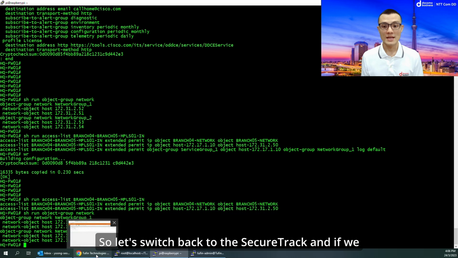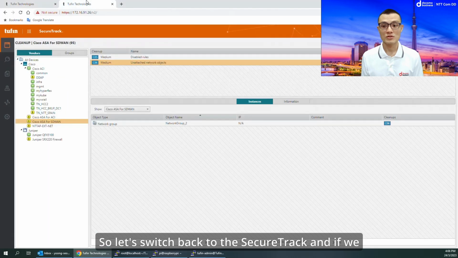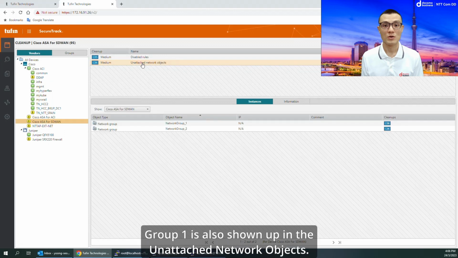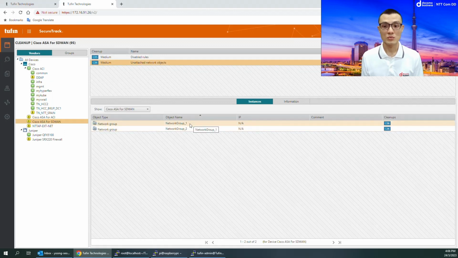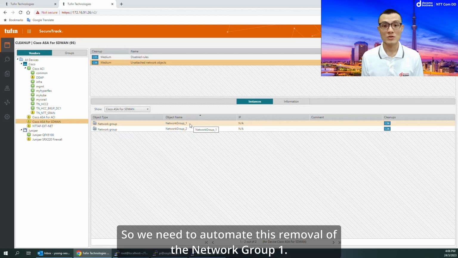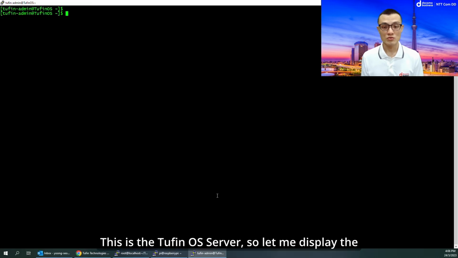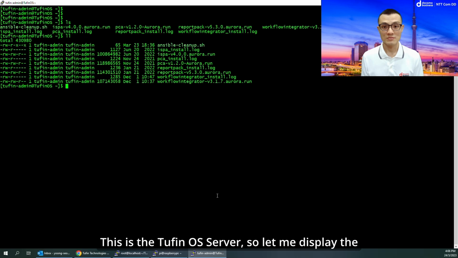Let's switch back to SecureTrack, and if we refresh the instance, we can see that now Network Group 1 is also shown up in the unattached network objects. So we need to automate this removal of Network Group 1. What we're going to do is execute a Secure Change API script. This is the Tufin OS server. Let me display the content.